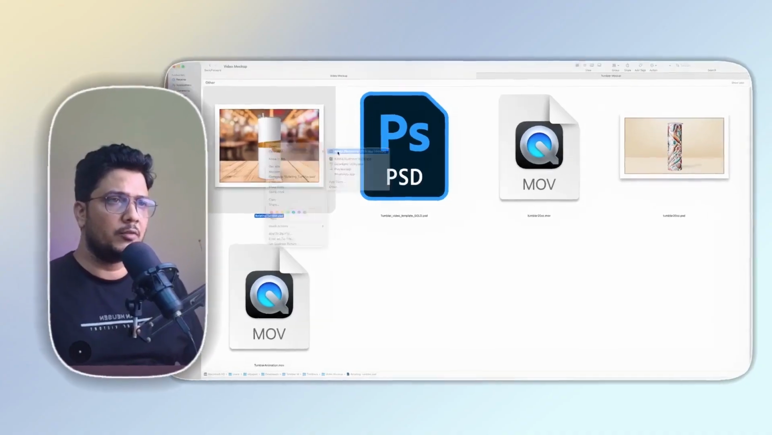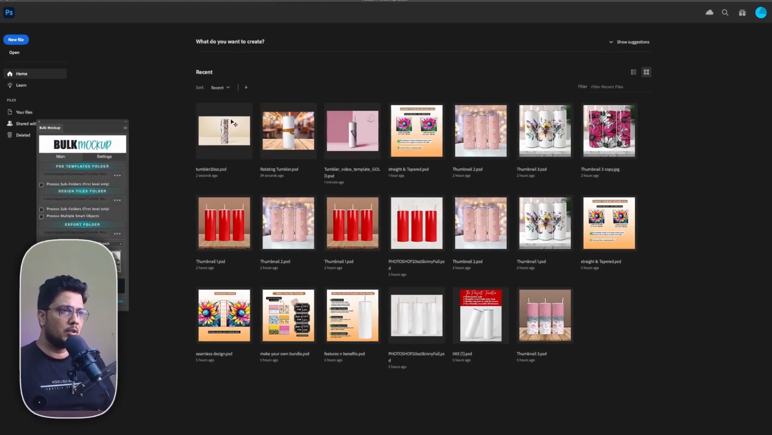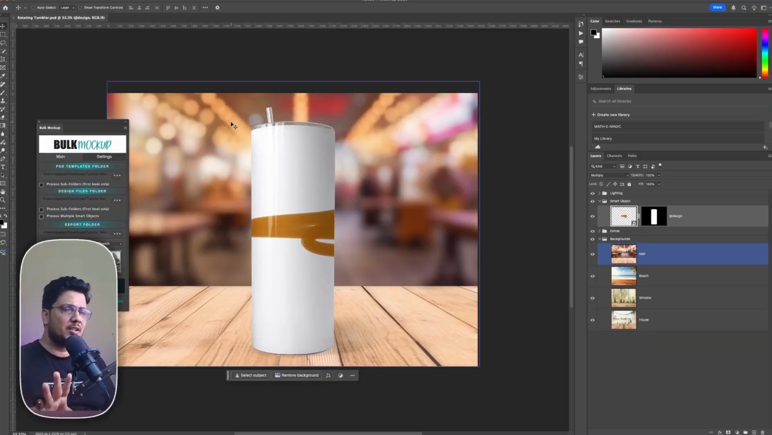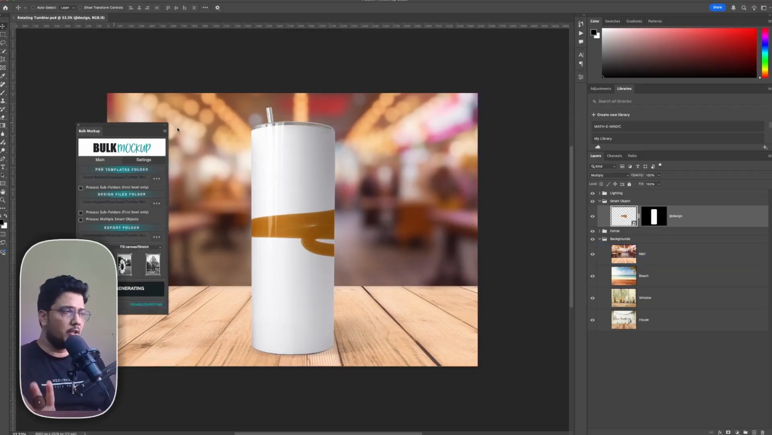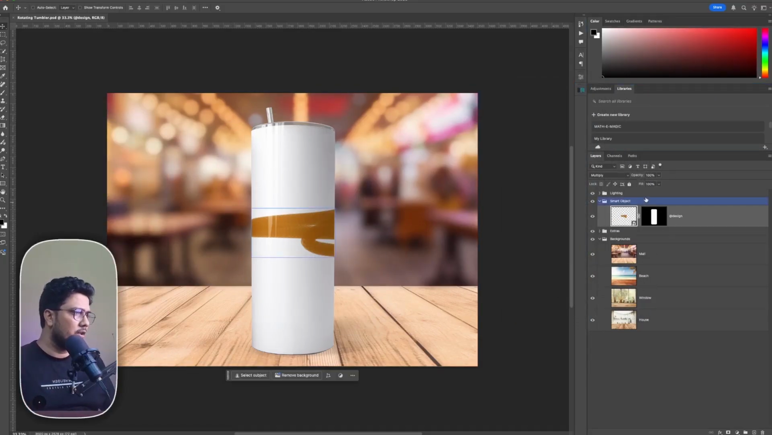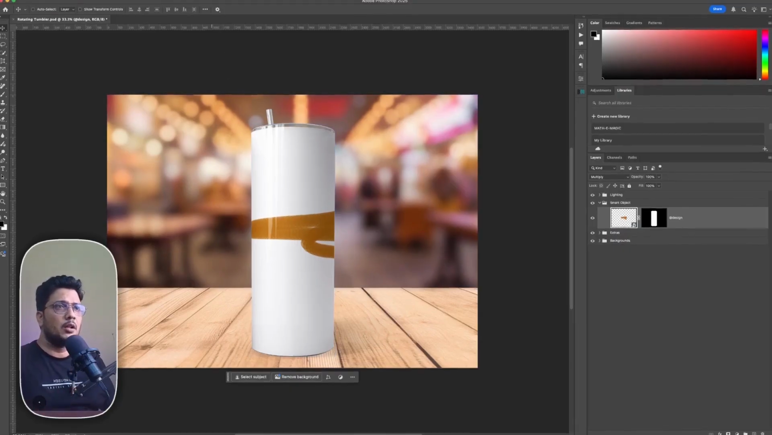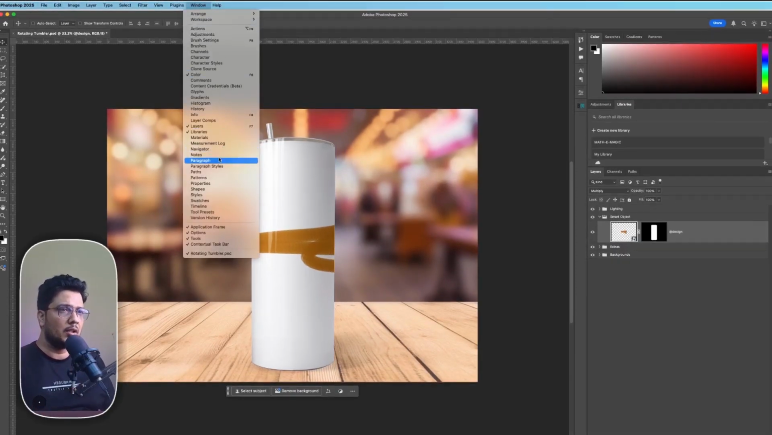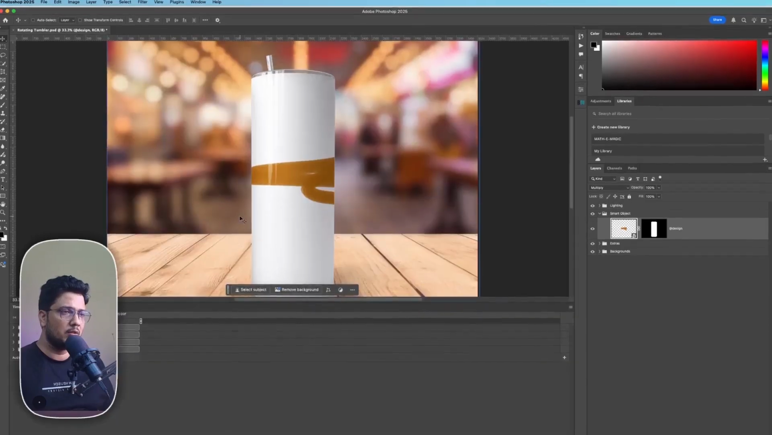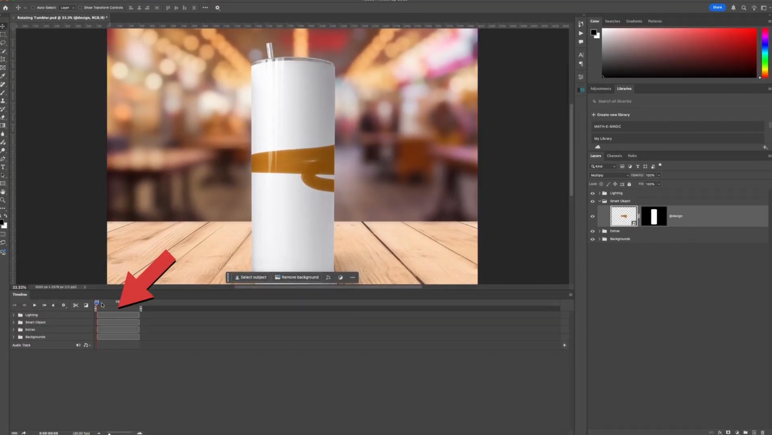So if I open this in Photoshop, the layer structure is almost similar to what we see for stills, and I'll show you how the animation or the video effect happens on this template. So these are the layers. We have the smart object layer, we have the backgrounds, and then we have extras. So to show the video part or an animation part, you can go to Window and then select Timeline. So this is the timeline, and you'll see the artwork is being rotated.